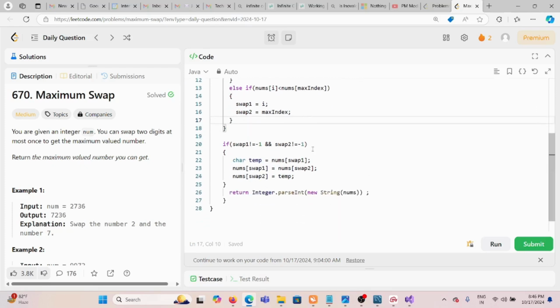When finally we come out of the loop, we will check that if swap 1 and swap 2 both are not equal to -1, that means we have found some real swap 1 and swap 2 indexes. So what I'm doing here, I'm just swapping those values. I'm assigning swap 1 value at swap 2 and swap 2 value at swap 1. And finally, after updating everything in that array itself, we are converting this array into the integer. Every programming language has that utility, so we can do that and we are returning directly. So this is what we have to do.